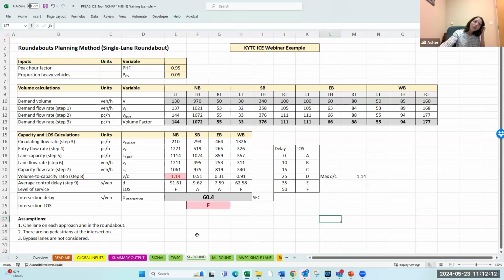So there's no inputs for the single lane roundabout. You'll notice that it does come up with a volume capacity ratio that's pretty much the same as what the CDAT did. So it's 1.14. And then all the other ones are under 1. But it has an overall LOS of F there for the future year.